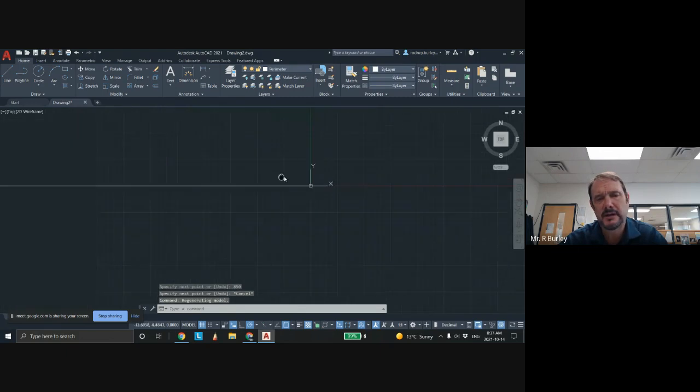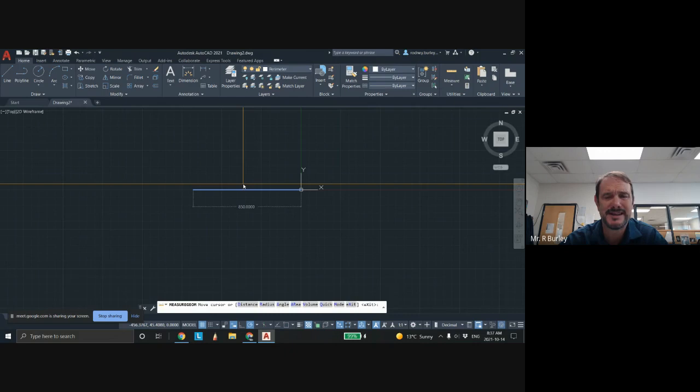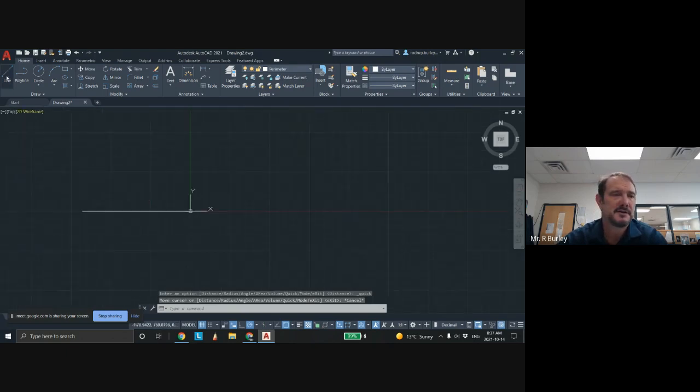I'm going to scroll out, and I want to check and make sure that is 850 millimeters. So measure tool, because it's really easy to input the wrong number, and you don't want to draw a bunch of stuff and find out you're wrong. So 850, perfect. So line tool, this time it will grab.